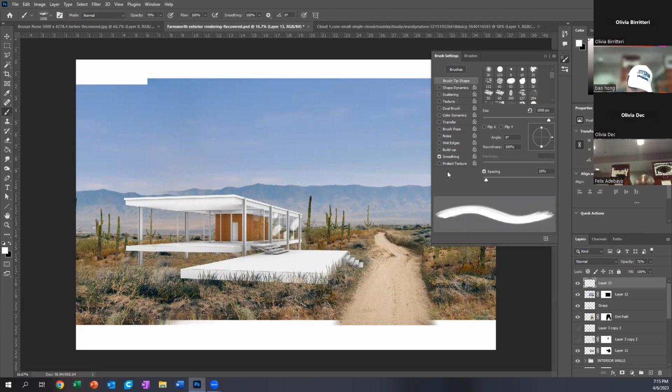You'll notice to the side there's a bunch of different options you can play around with: scattering, texture, etc. Right now we are under Brush Tip Shape, and over here there's an option to play around with the spacing. If I increase the spacing, you'll see the brush is updating. I can have them super spaced out or somewhere in between. When I paint with that brush, you'll see how they're more spaced out over here.